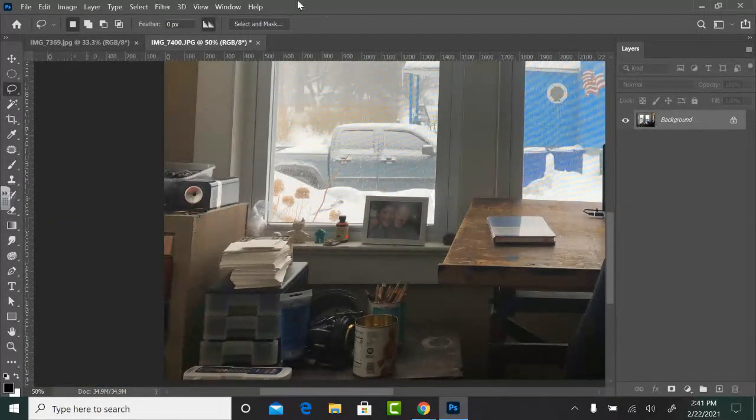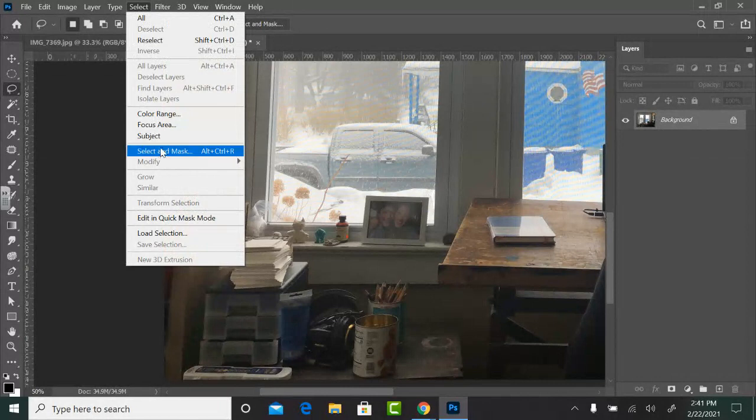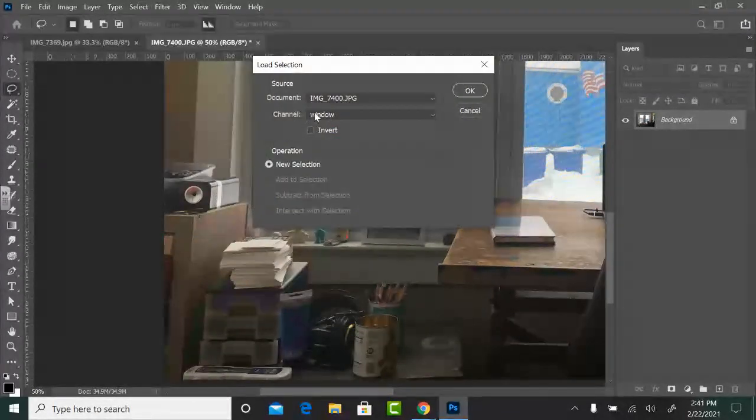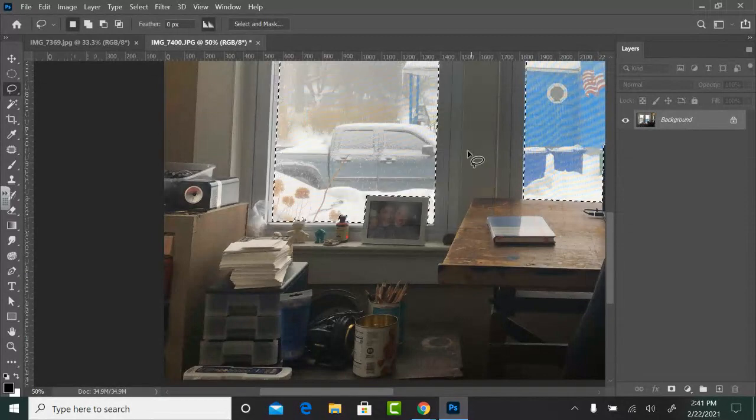Anyway, once you make your selection, you go up to Select and you save it. And then if you ever need it back, you just go to Load, choose the channel. You can have more than one saved selection. That's why we named it. Right now I only have one. Just hit OK. Now it's back.